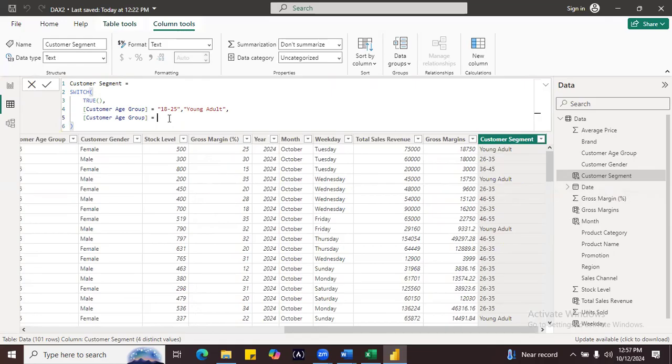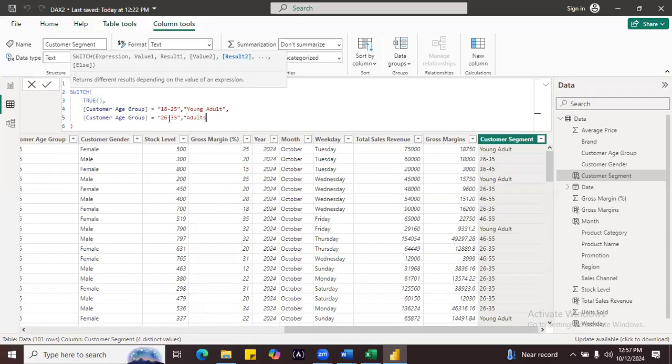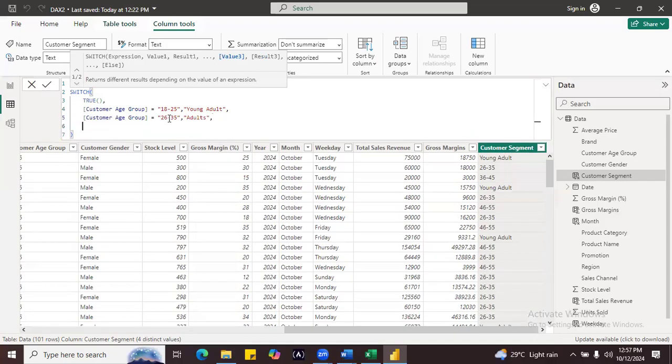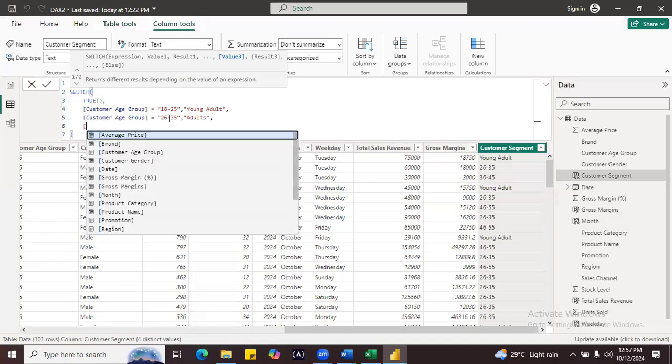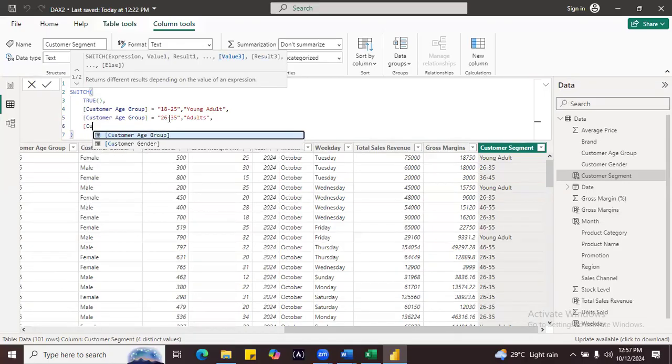Let's keep going. So the next group is 26 to 35. It's a text, so 26 to 35. We close it. Let's call these guys adults, right? And we close it. So we say comma. Let's go to our value 3 and result 3. Usually the switch function works with 3 arguments. So if you have fewer arguments, it will not perform well for you. You will not have the results you want. So let's go ahead and say customer age group. I don't want to use double click anymore. Customer age group.